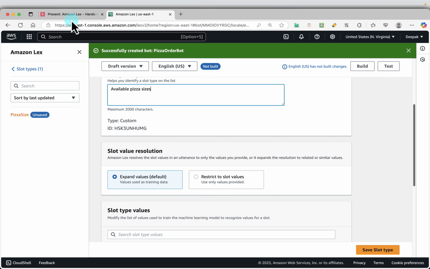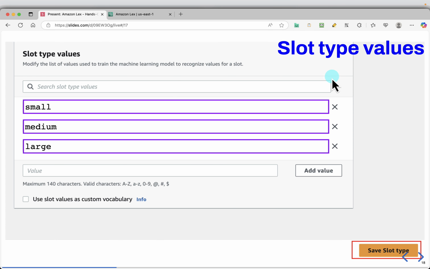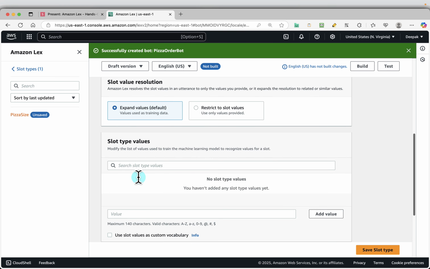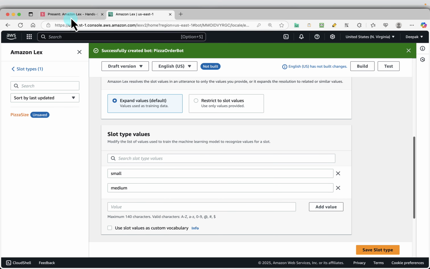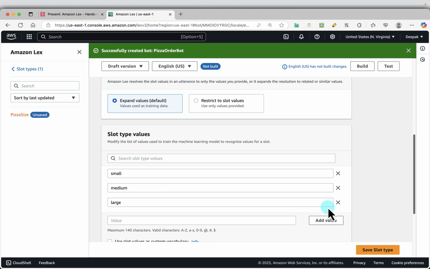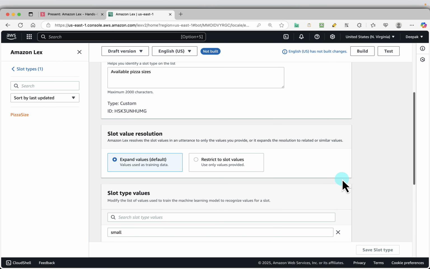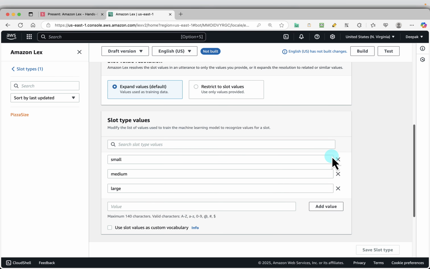And then we have slot value resolution. So here I will provide small, medium and large. So under this expand values default. Small, medium, and one more value as large. Add value. So once you have done this, you can click on save slot type. So this is the size of the pizza. So this will get saved, right?